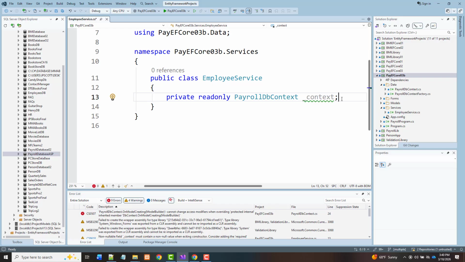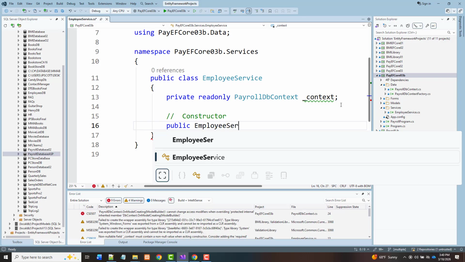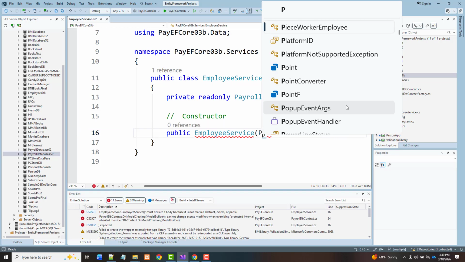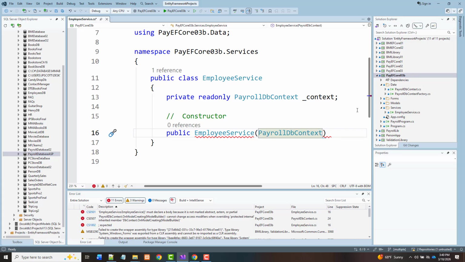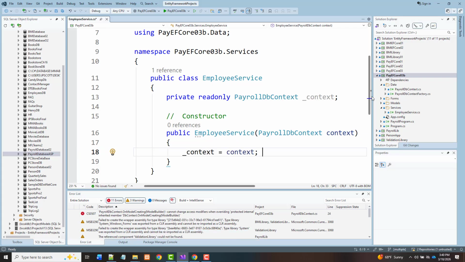All right. So let's add a constructor. It's going to be pretty simple. It's going to be public EmployeeService, and we're going to be getting in that PayrollDbContext, well, we'll just call it context. And just like that, we're going to set context equal to the context that gets passed in.